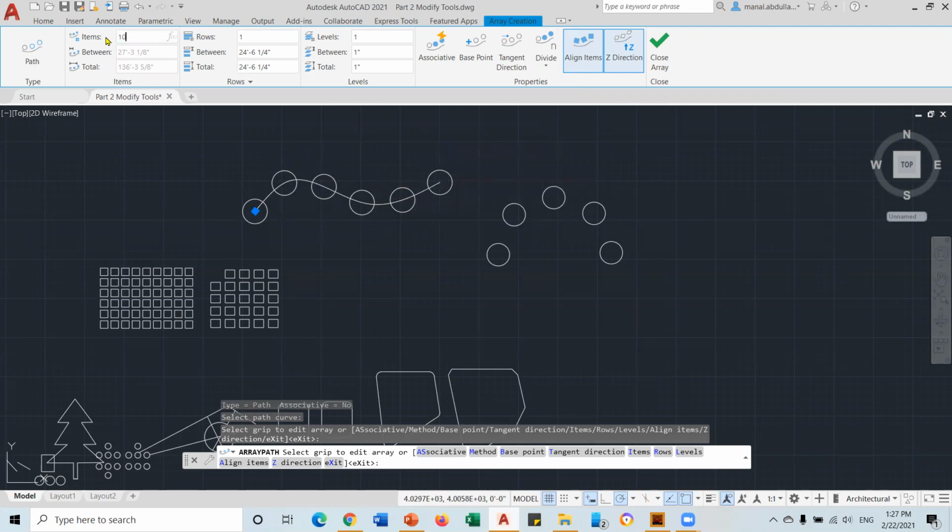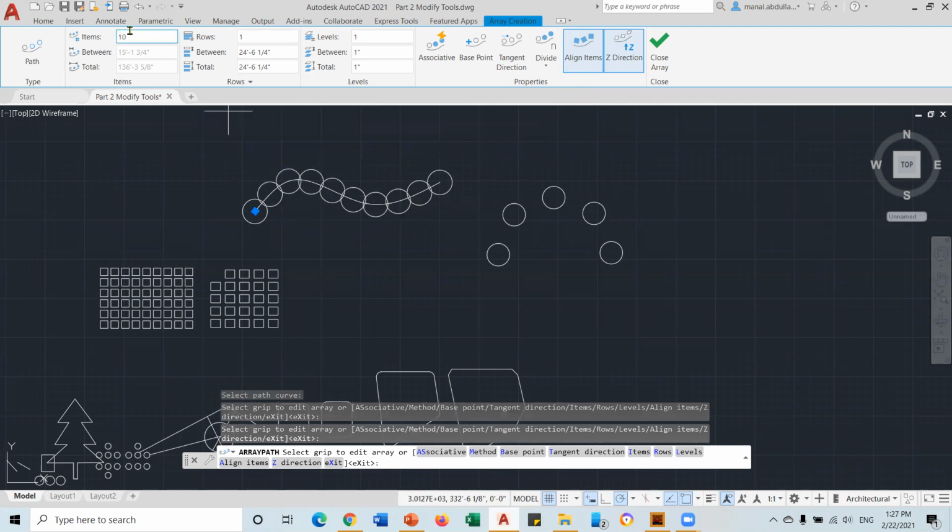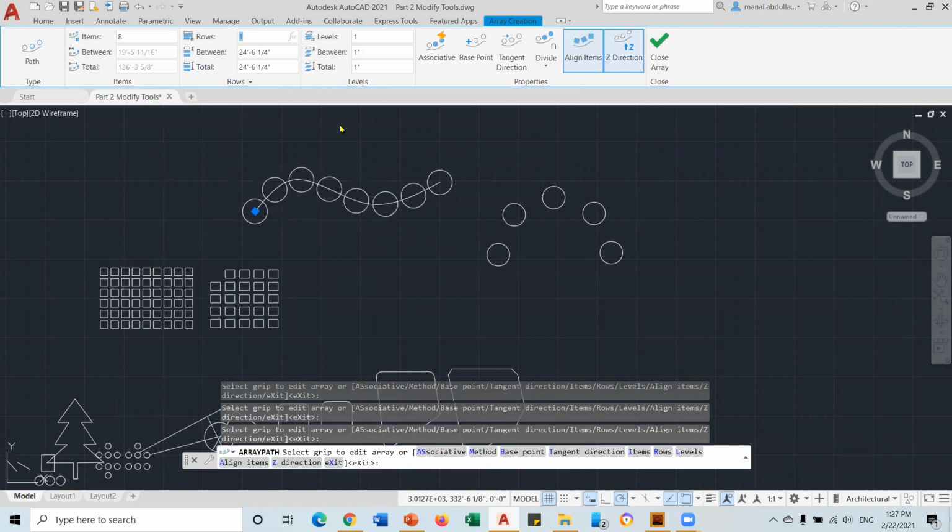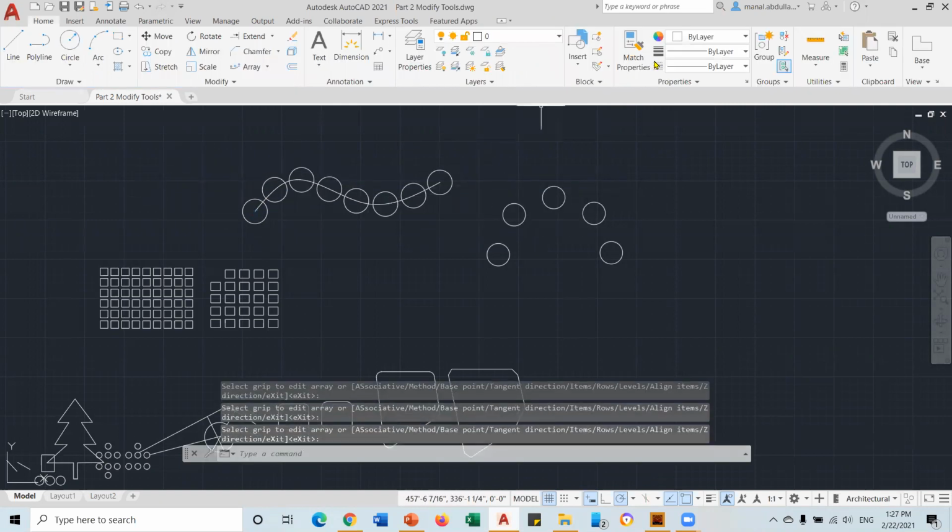You can make it 10. Okay, you can make it 8. You can make any other number here. Change this, customize it to the way you want it. You can change also directions. Like if you have other directions in some other drawings, you can change direction. Now you can close that array.